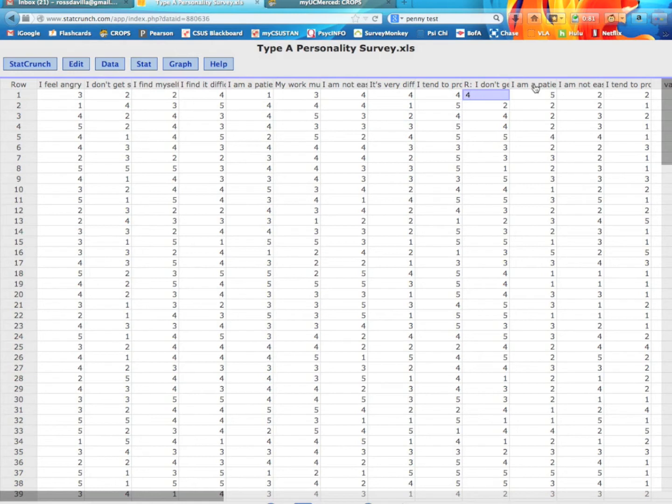This one's I'm a patient person. So again, we can go R, I am a patient person. This one's I am not easily agitated. So R, I am easily agitated. And the last one, I tend to procrastinate. So we put in an R, I tend to procrastinate.